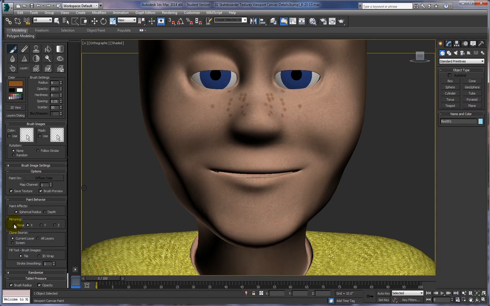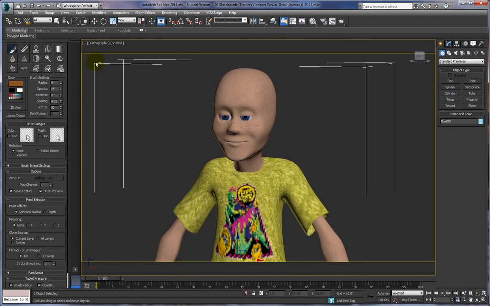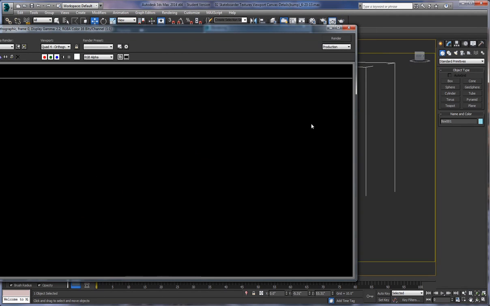Okay, now turn that off, and then I can go over here and do some asymmetrical stuff. But this will work out pretty good. There we go. All right, that should do the trick. Okay, so that's just enough for a little bit of interest on his face. So now we can go in here and render this out and see how that looks.